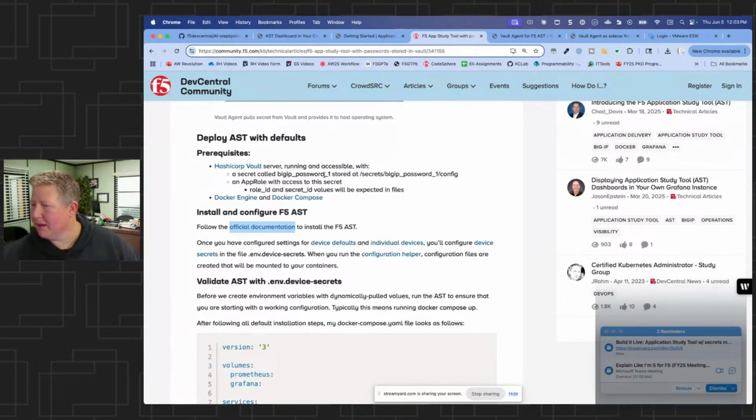with a secret called BIG-IP Password 1 at secrets BIG-IP Password 1 config, and an AppRole with access to this secret. Role ID and secret ID values will be expected in files. Okay. I don't know what this means, so we'll have to look at that part. But Docker Engine and Docker Compose, we have that.